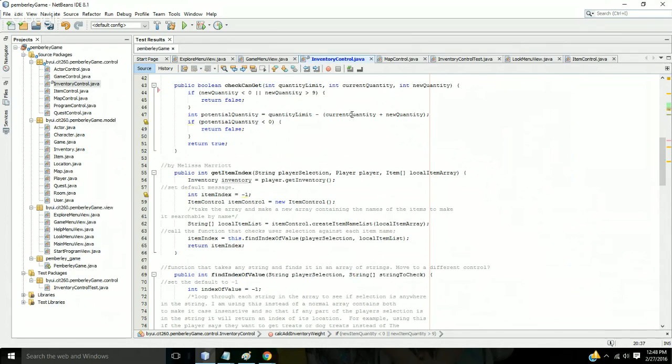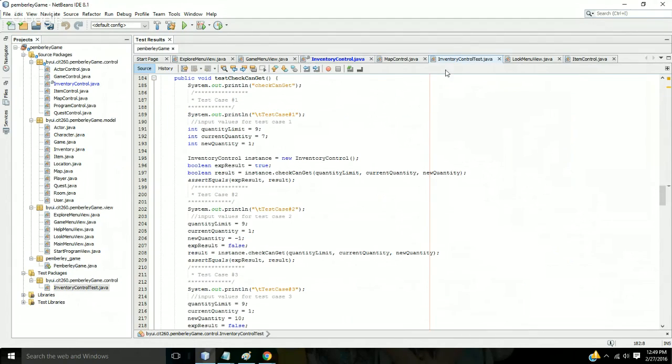Otherwise, if this is 8 and this is 1, 9 take away 9 is 0. So it would return a true, saying that this item can be gotten. And then the test case for this, right here, test 1: the limit is 9. They currently have 7. They're trying to get 1 more. The test should return a true because 7 plus 1 is less than 9.